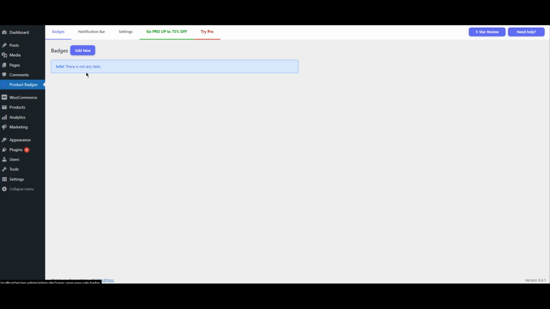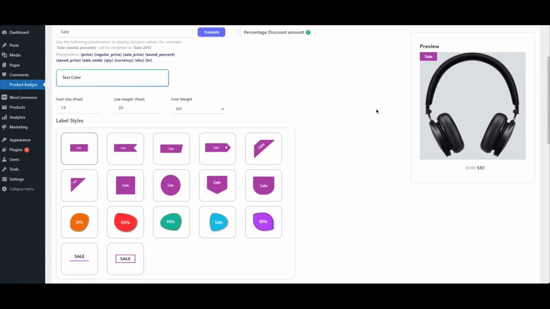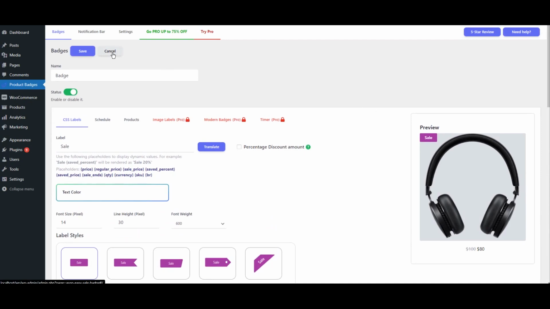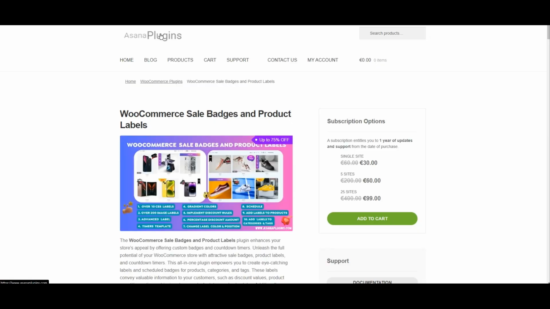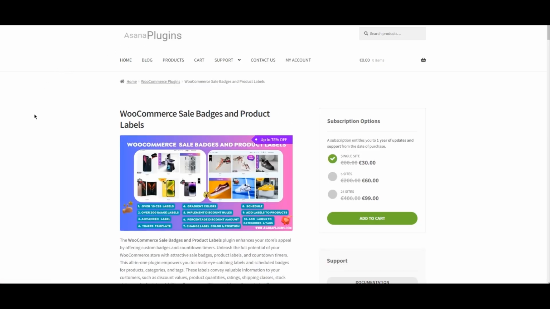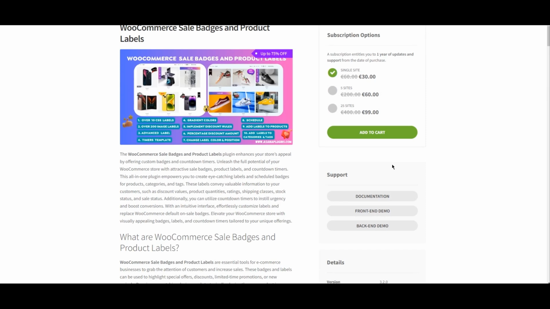If you wish to unlock additional features, you can upgrade to the Pro version. Go to the Product Badges section and look for the option to download the Pro version. Follow the provided link to make the purchase and download the Pro version of the plugin. For your convenience, the link to download and use the plugin has been added in the description below.